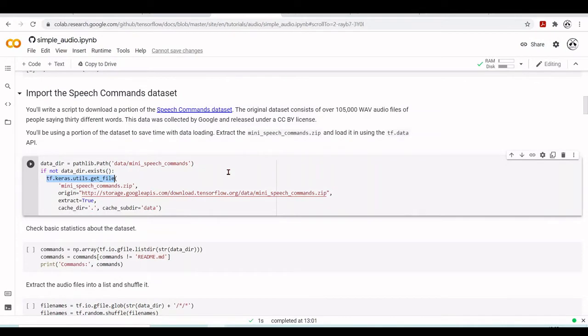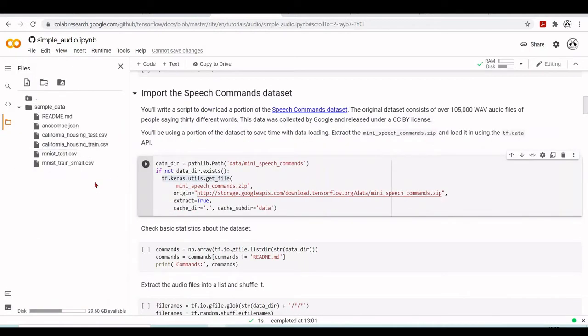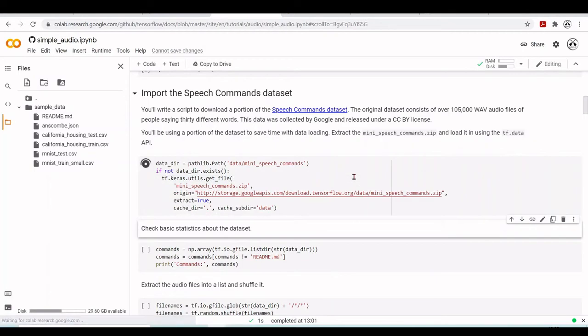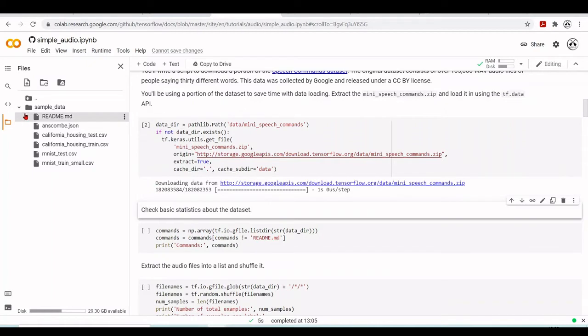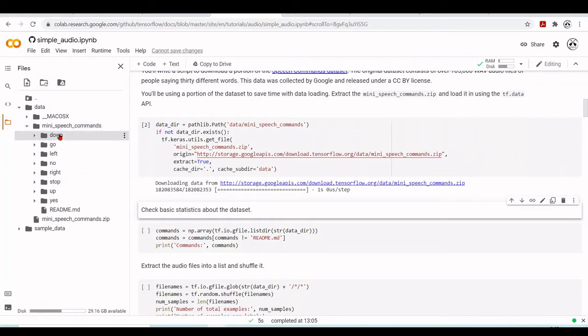So this way we are going to download this mini speech command zip and already extract. If we look here, we have already some sample data, but now let's run the cell. It's downloading the data. When we open here again, we see now we have a directory called data. We have here the mini speech commands zip file that we downloaded, and then we have the extracted file. So we have subfolders. Inside subfolders we would have our different files.